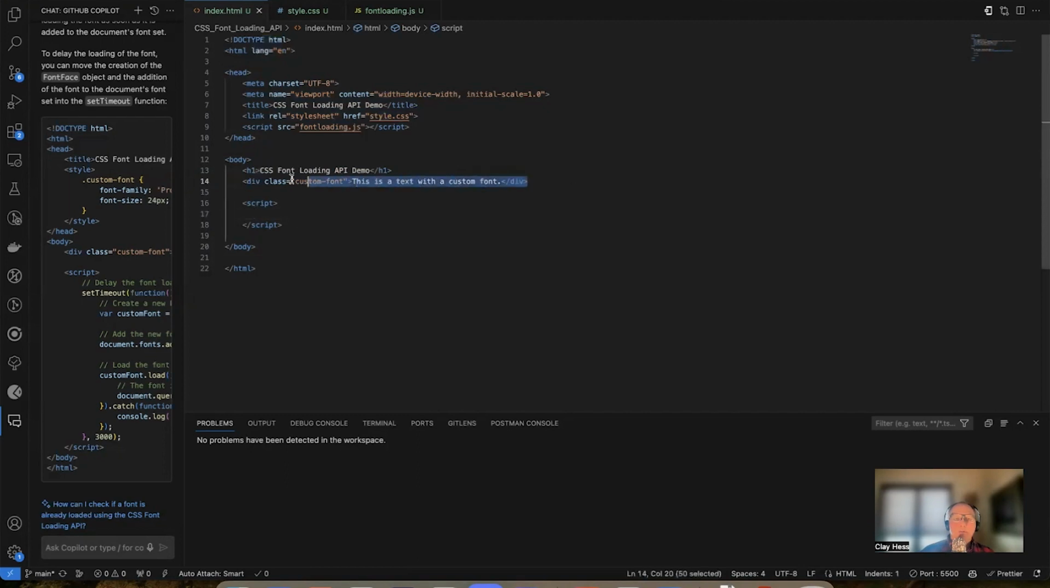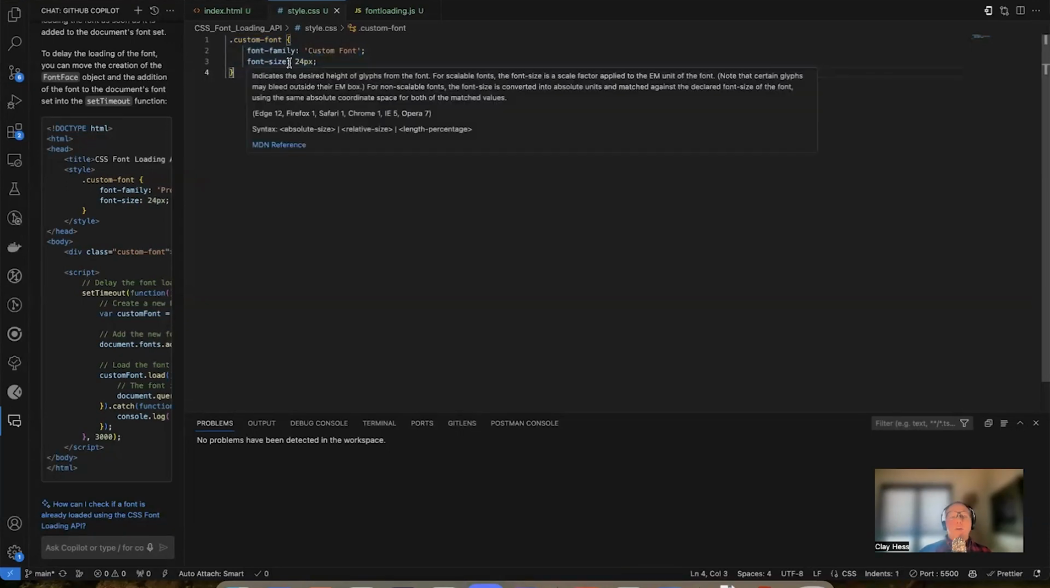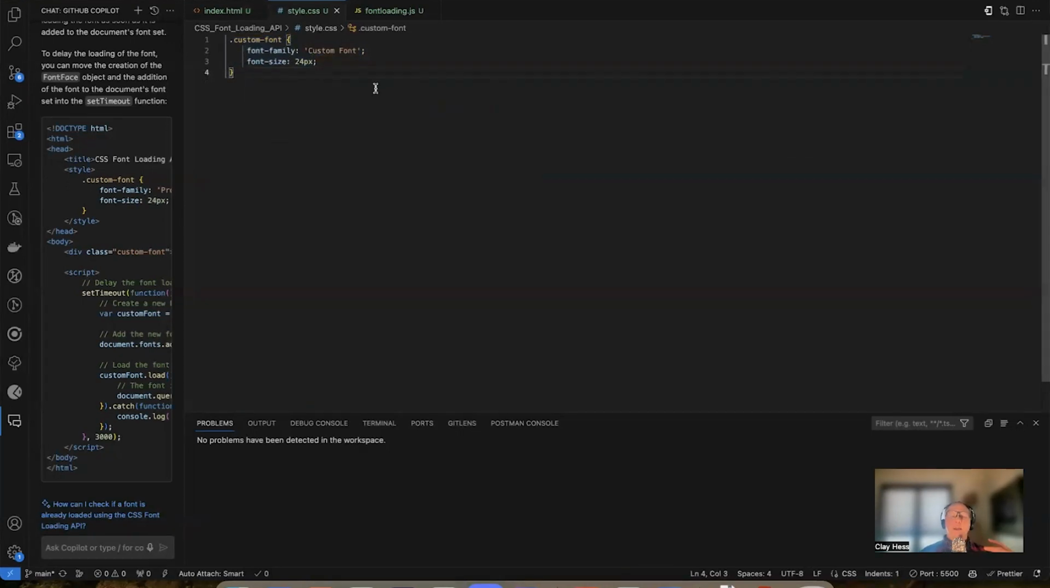I just have a div here with a classic custom font and some text there. My style is just pulling in font-family: custom font. If you've done custom fonts, this should look familiar. Usually the only difference is that in a standard custom font via the CSS route, probably above this code, you'd have the information to load and create that font family here in the CSS. We're going to do it with JavaScript.